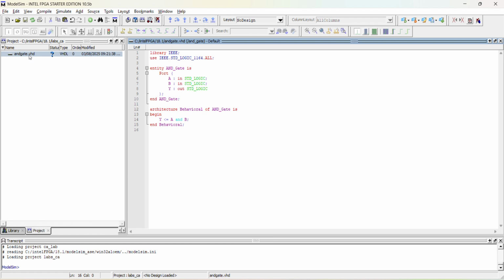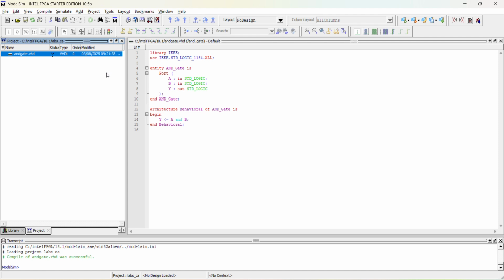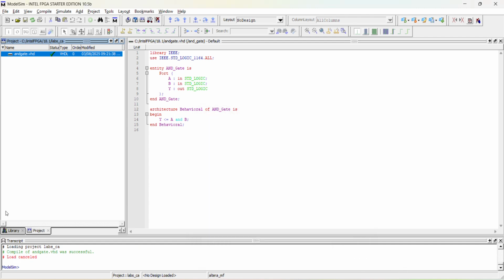Now we right click on this andgate.vhd, compile, and compile selected. So if your code has no errors, then you can see that the compilation of this andgate.vhd is successful. Now we move to simulate, and then we start our simulation here. Okay, we'll do this another way.